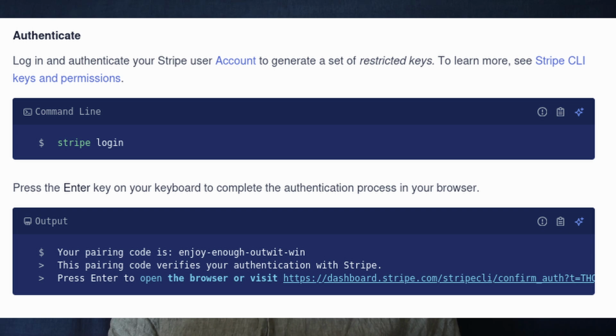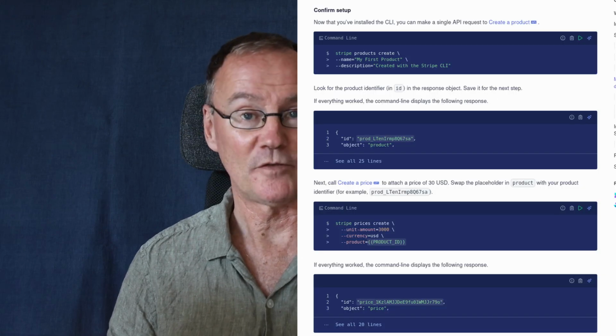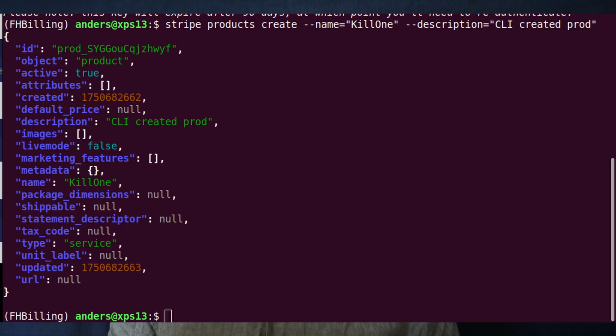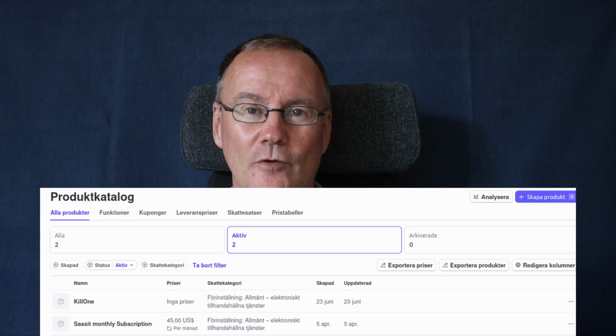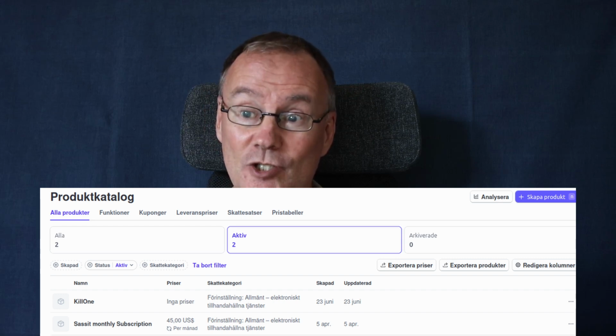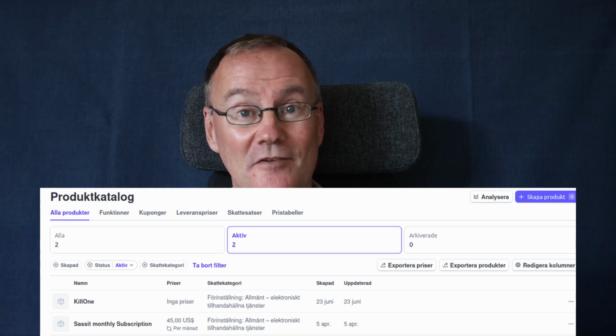Then we need to log in to this Stripe CLI with my Stripe login. To see that everything is working, we can try to create a product directly from my terminal window. I'm using the command stripe products create. And when we get an answer that looks like this, we know that everything is working. We can also check for this product in the Stripe dashboard on the web page. It should now be listed there.